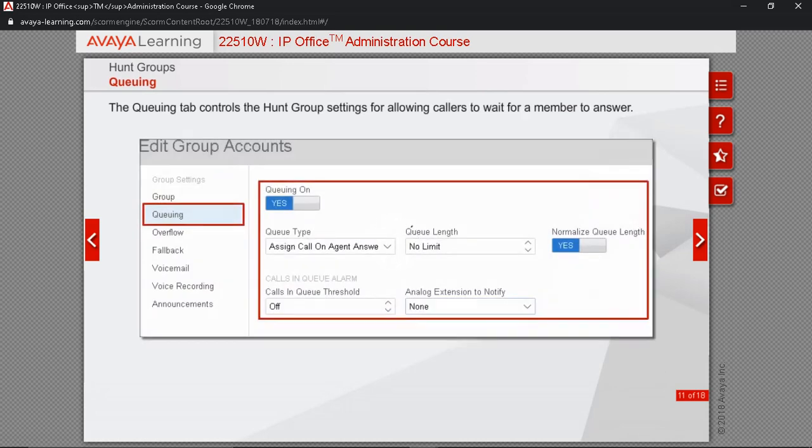The Queuing tab controls the Hunt group settings for allowing callers to wait for a member of the group to become free and answer the call. The queue length is the amount of users that the system will hold in the queue. Incoming calls exceeding this limit will go to voicemail or an overflow group.